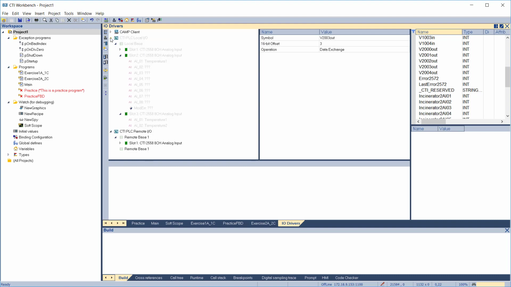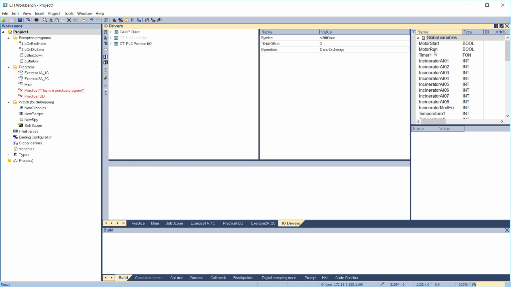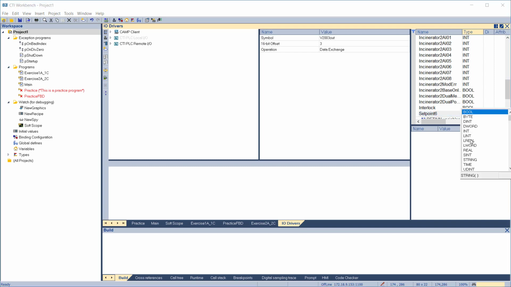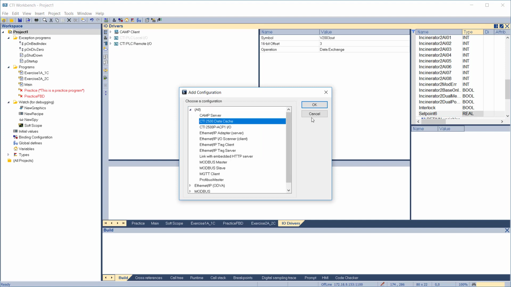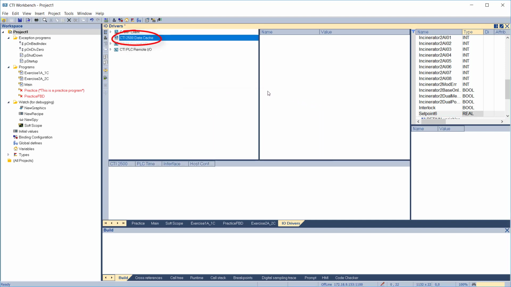Let's collapse our other configurations to make space. Create the 2 Workbench variables: interlock, which is a Boolean, and set.6, which is a real. Add a configuration, and select DataCache. Click OK, and the configuration is created.